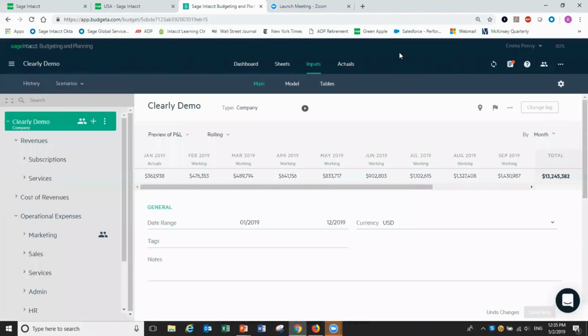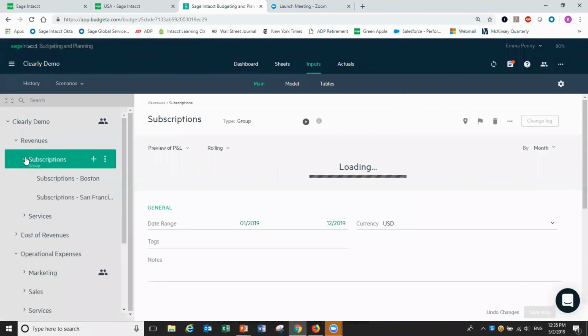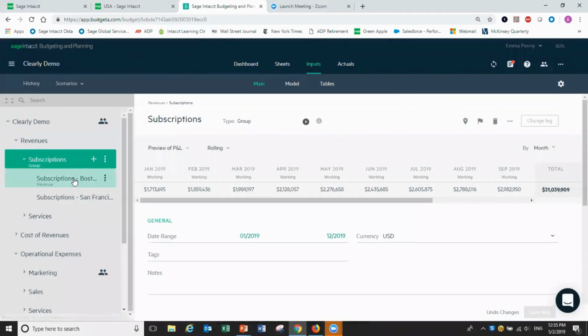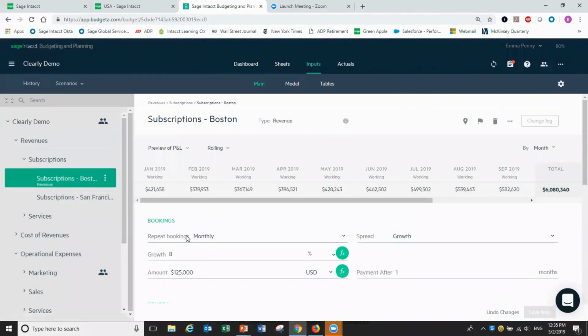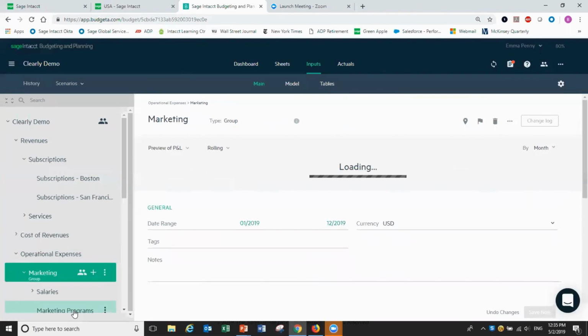So here we are with Emma, ready to create a new scenario. And as I mentioned earlier, in this example, what she's going to do is see what would happen if some of the assumptions currently in the forecast would change. The two things she wants to change are the revenue growth for the Boston location, which would drop from 8% to, say, 6%, and at the same time, if marketing spend were to decrease for programs.